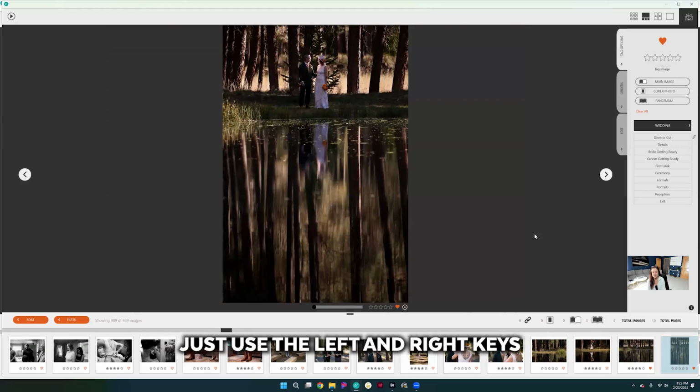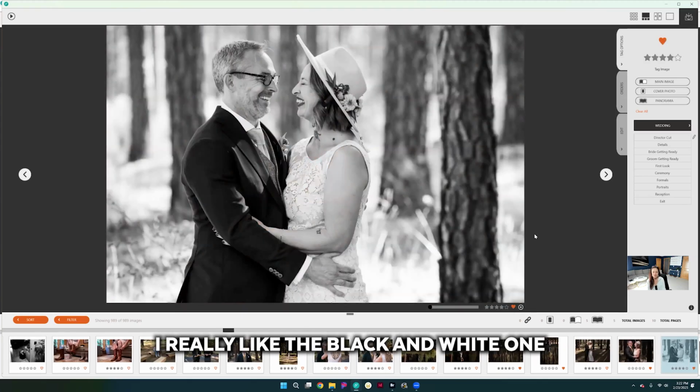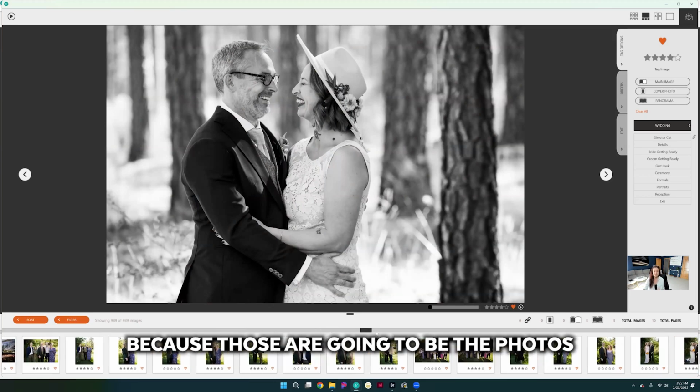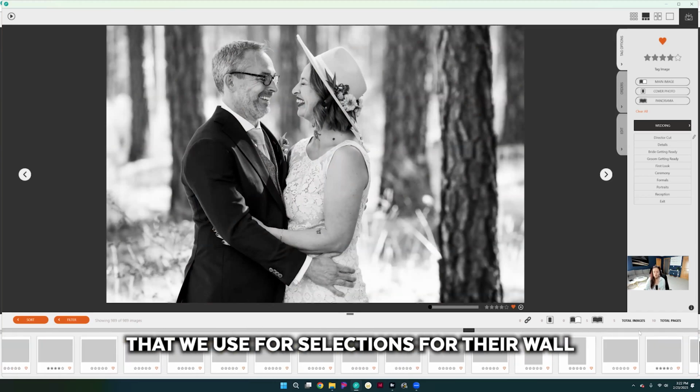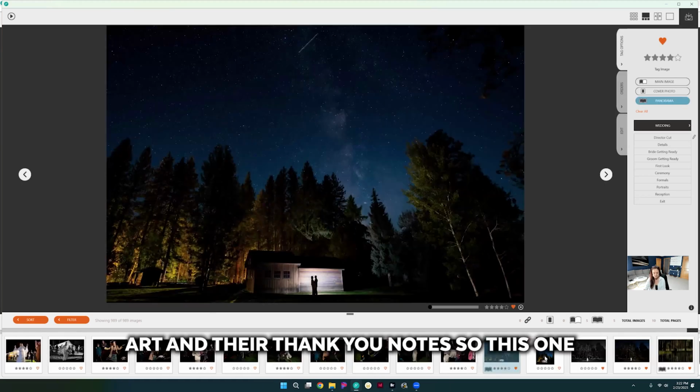Just use the left and right keys. I can hit F to select or unselect it as a favorite. That's a good one. I really like the black and white one. So we're going to keep that. And then I like to come in and do this with the portraits because those are going to be the photos that we use for selections for their wall art and their thank you notes.